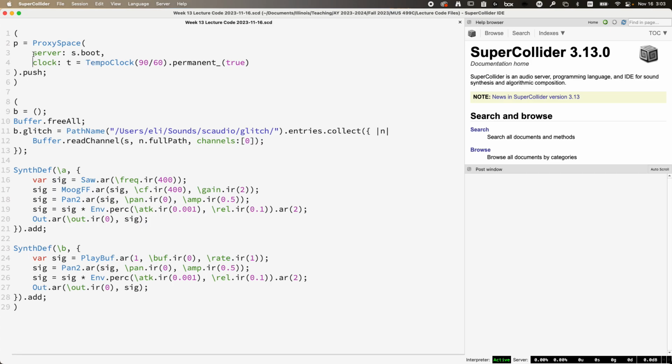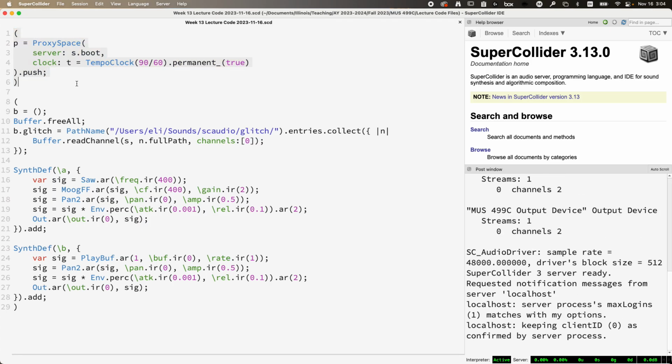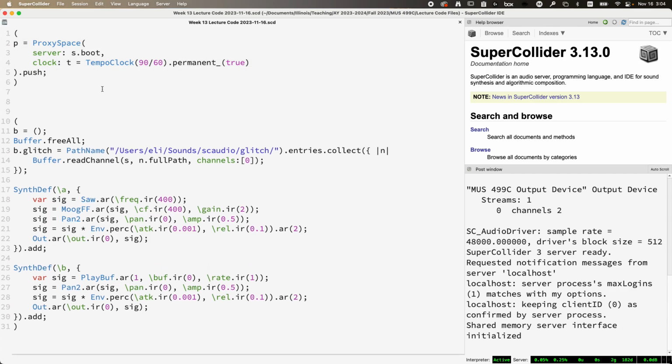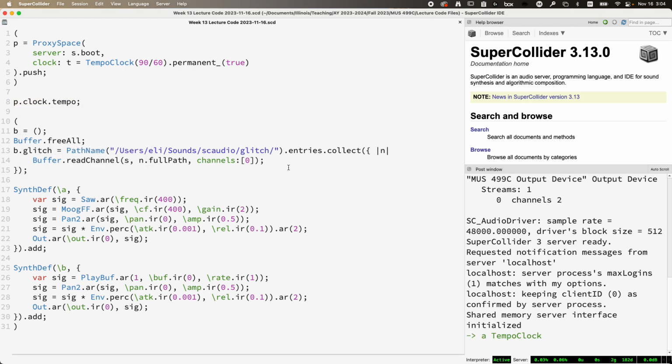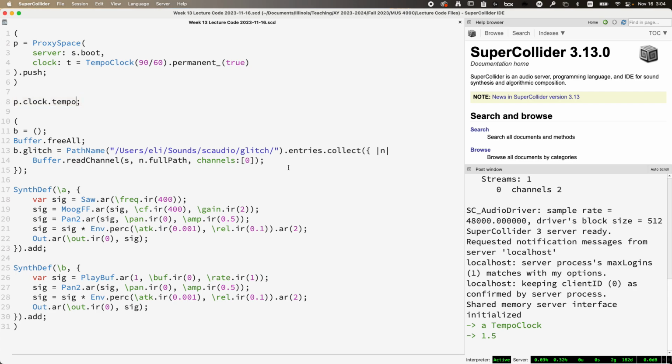Proxy space also can have a clock attached to it. And so I'm just creating a tempo clock stored in T. We probably don't even need to give it a name here because we can access it through the proxy space. But I give it a tempo, 90 beats per minute. It's permanent. And then we close the proxy space and push it so that it is the topmost environment. So we will do that. A bunch of stuff happens. And we can check a couple of things. P.clock gives us this tempo clock, whose tempo is 90 over 60.